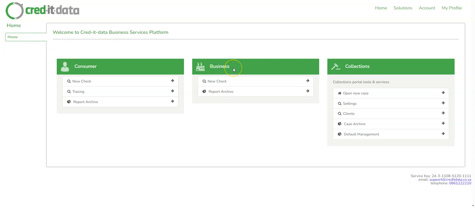What is a business report? A business report is credit information on a registered business entity. This may include entities such as trusts or sole proprietors. How to request an investigative business report.